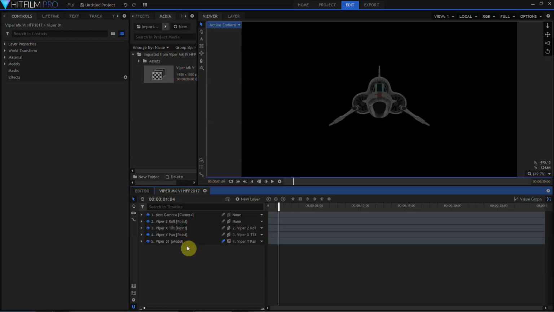The third point I've created, I have named Viper Z roll. The X tilt point is parented to the Z roll point, the Y pan point is parented to the X tilt point, and the Viper model itself is parented to the Viper Y pan point. This has effectively changed our Euler rotation order to Z, X, Y. And the reason I would do this when animating a Viper is this gives me a rotation order closer to how Vipers were shown to move in the original Battlestar Galactica.